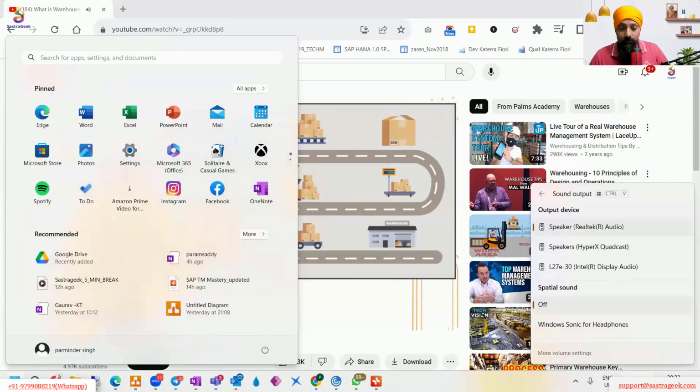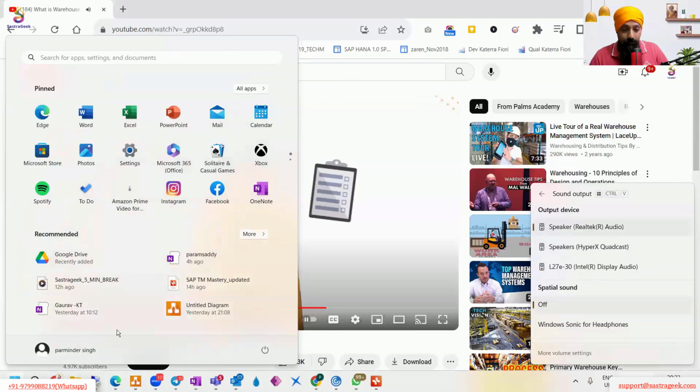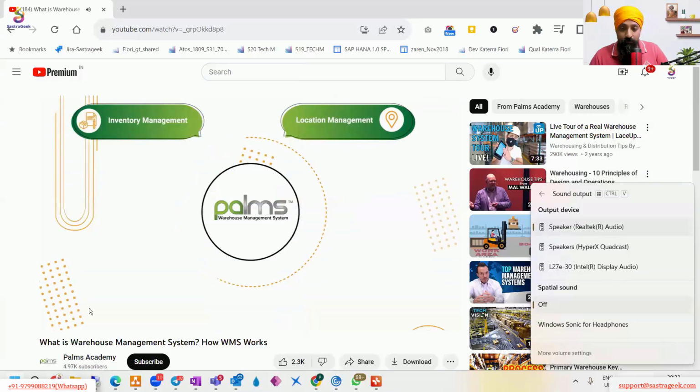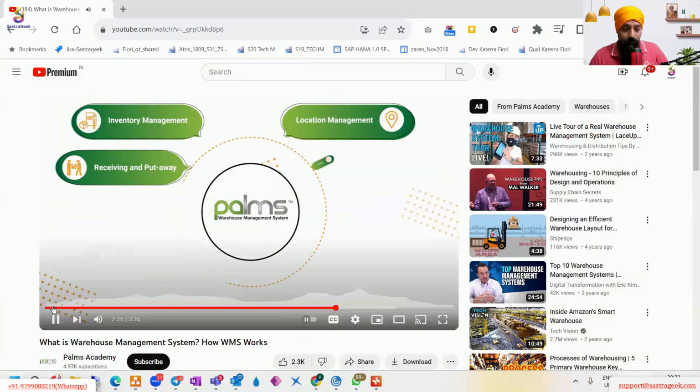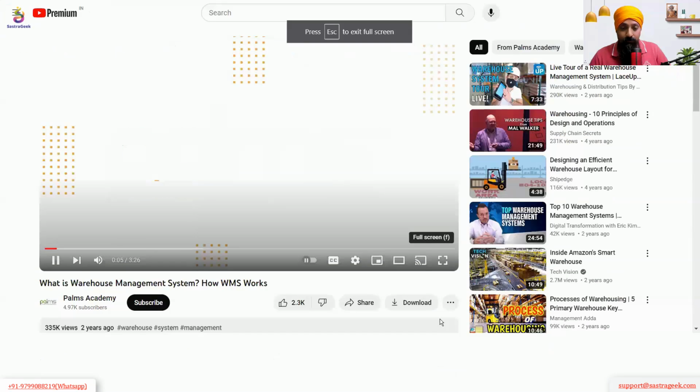Warehouses can be classified based on the management, location management, receiving and put away, picking. Look at what is a warehouse management system.